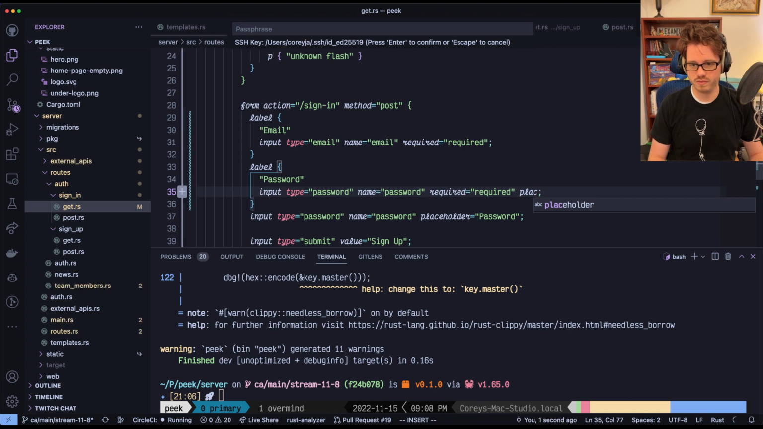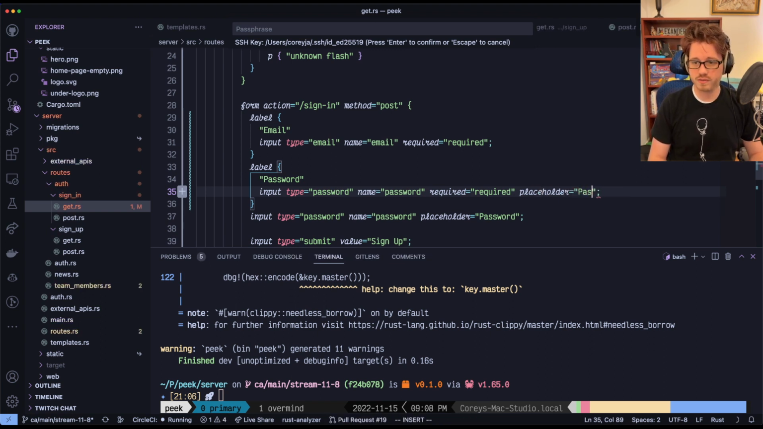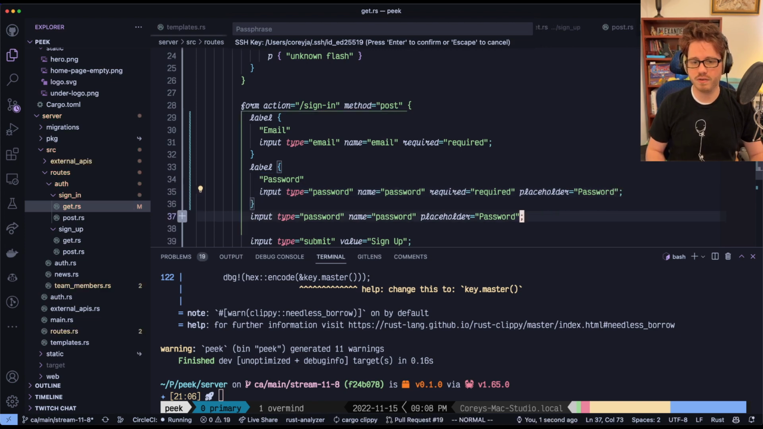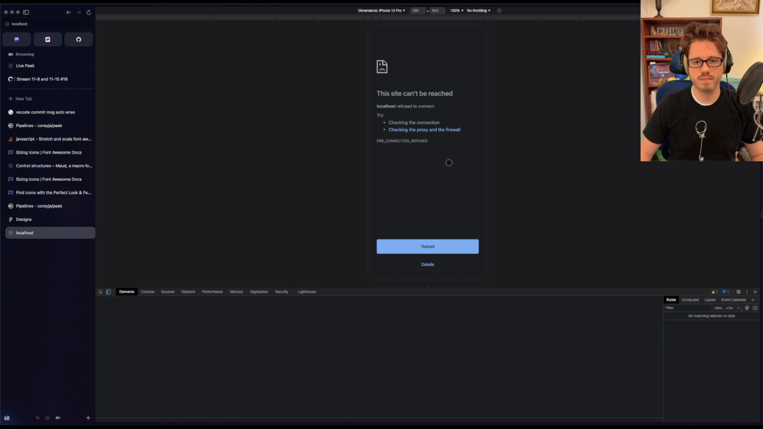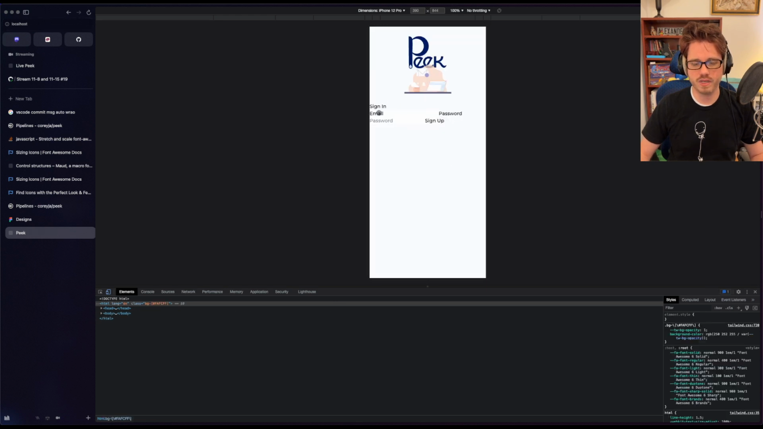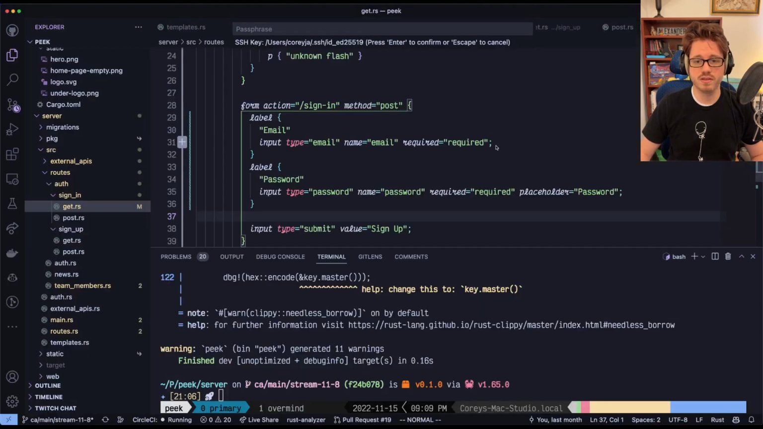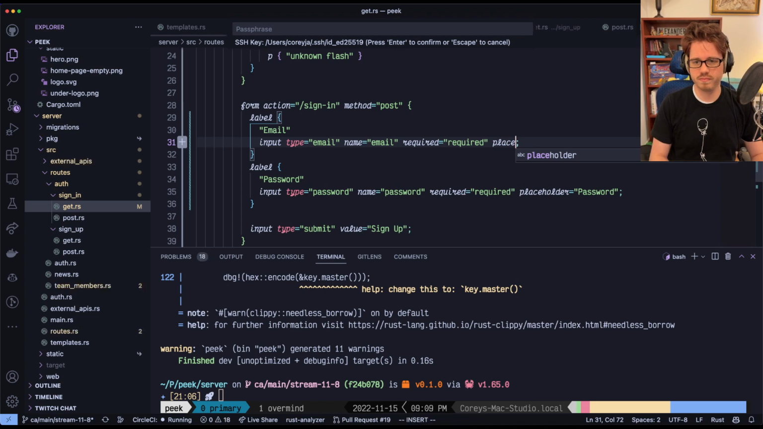Placeholder password. Could do it that way, but I like this better. Okay. Wait. Ah, there. Okay, I see. This lost its placeholder.